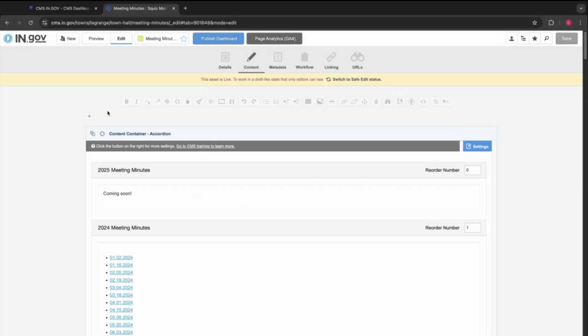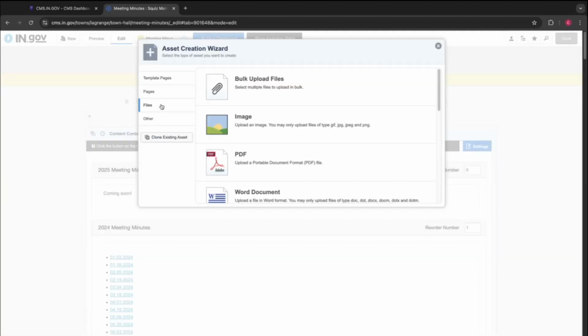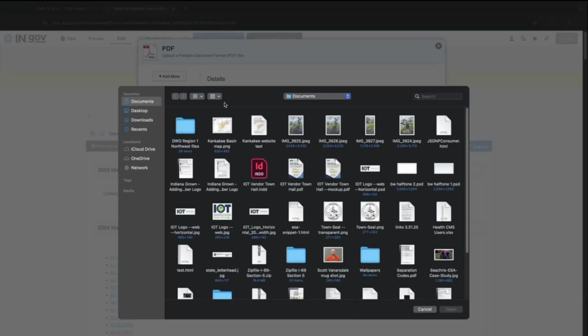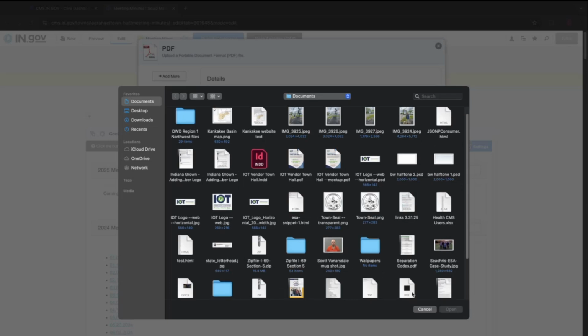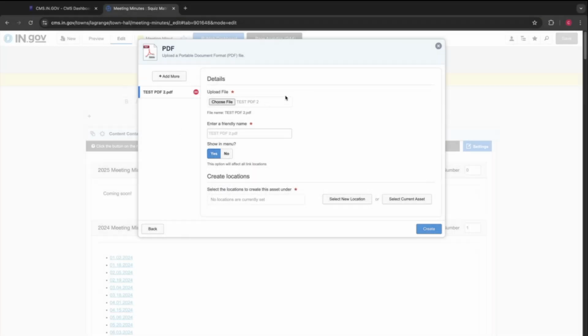And once we're here, we want to upload our new meeting minutes PDF. So I'll do that first by using the Create New Asset button up here. And then we'll choose Files and PDF. So I'm just going to grab a test PDF to pretend like it's my meeting minutes.